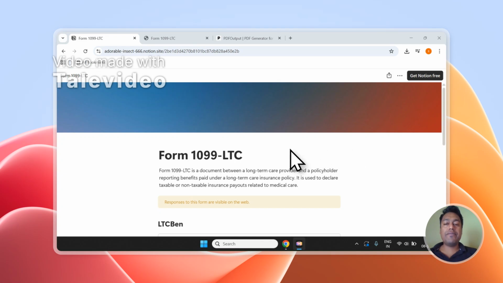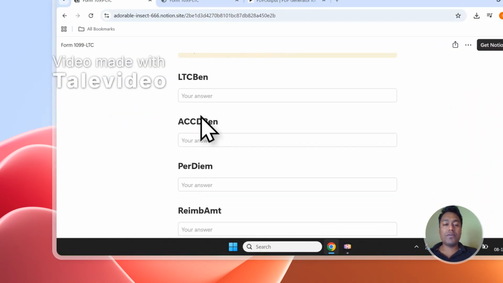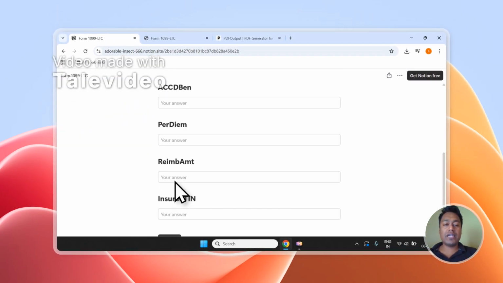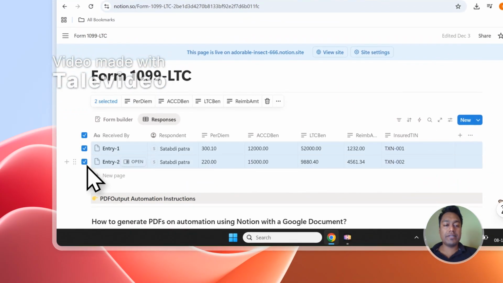Hi, today we're going to have a look at how to convert a Notion form into PDF files, and specifically we're going to talk about form 1099 LTC. As you can see, this is a simple form which I've created over here, and once the user clicks on submit, the responses will come under the responses view in this particular database.